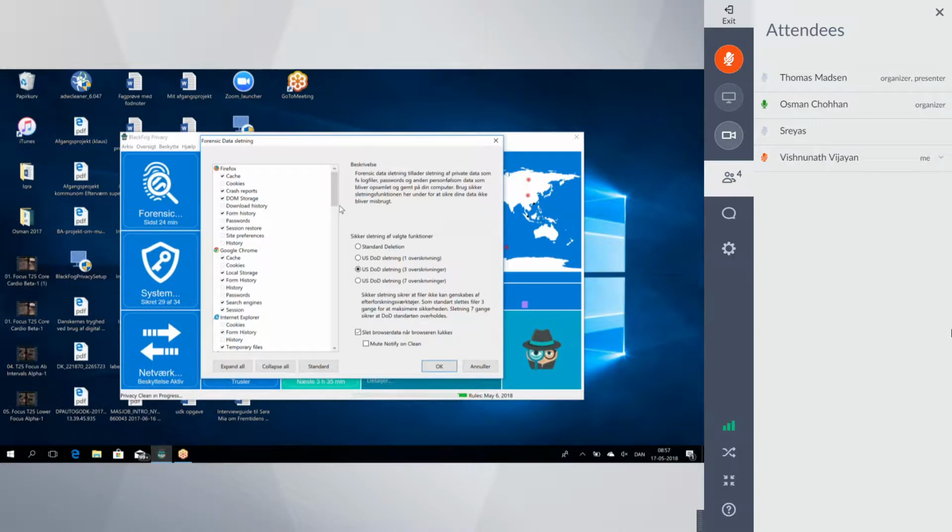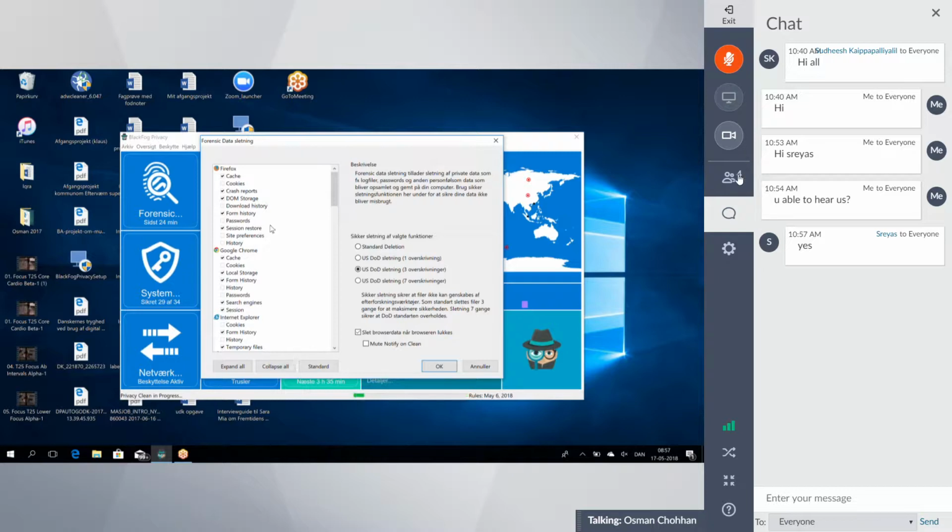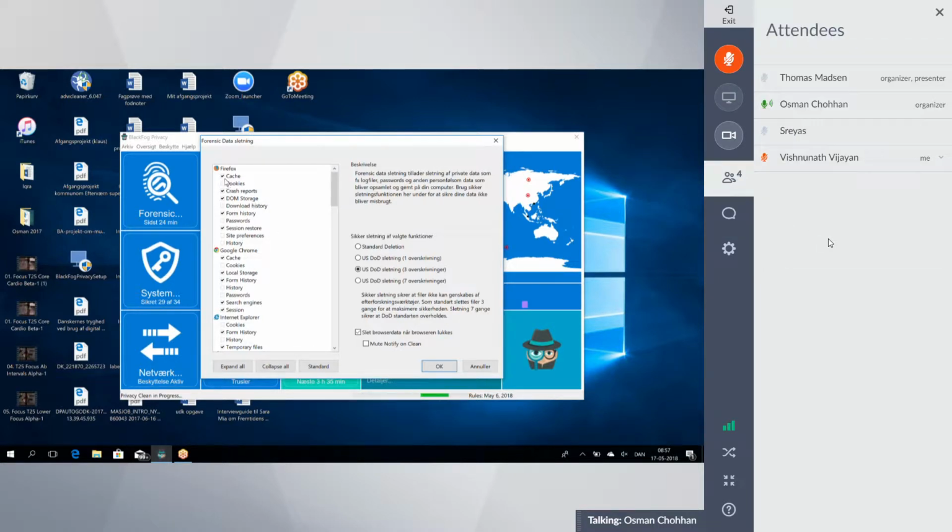But our methodology is that it is your private information and it should not leave your PC. So we have all the different applications that gather information about you. We have, for example, the different web browsers, Firefox, Google Chrome, and Internet Explorer. And by default, we clean caches, crash reports, form histories, and so on every time you close the browser.